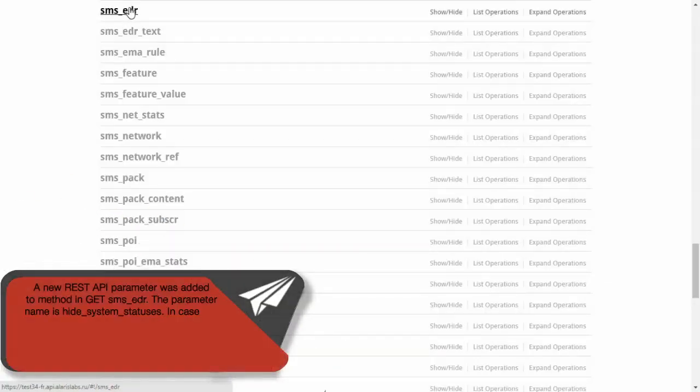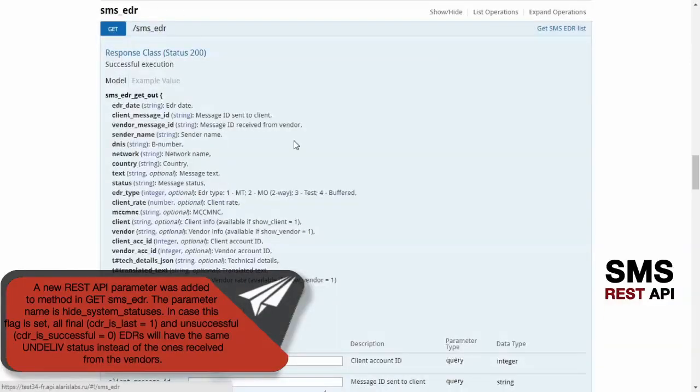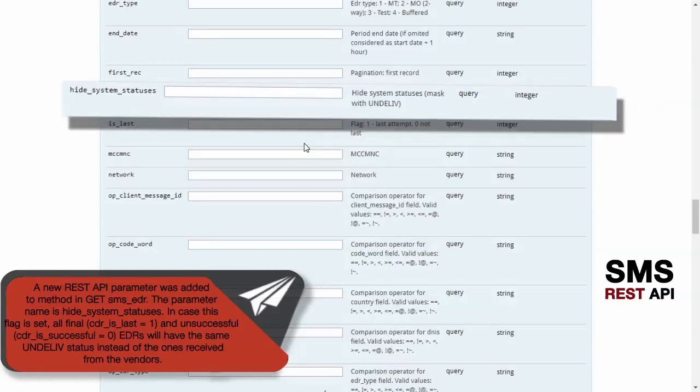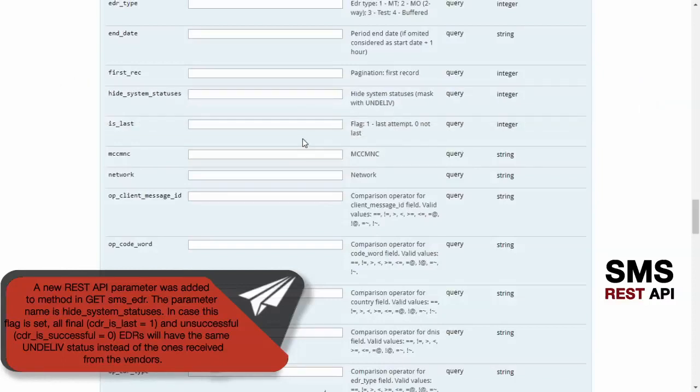A new REST API parameter was added to method getSMSEDR. The parameter name is hide system statuses. In case this flag is set, all final and unsuccessful EDRs will have the same undelivered status instead of the ones received from the vendors.